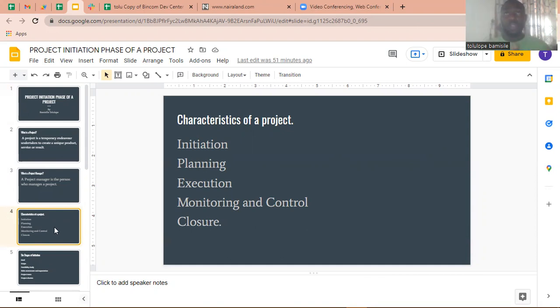So that's how they work with each other. Today we are only going to talk about just one, which is the initiation phase, because if I should talk about everything here, it will take us the whole day. Let's talk about how to initiate a project, what it takes to start a project, and what we need when initiating a project. So let's start.